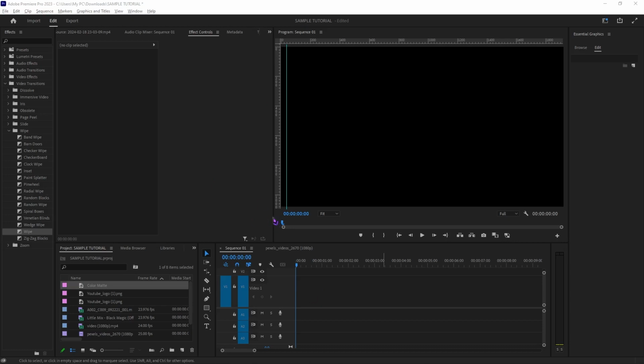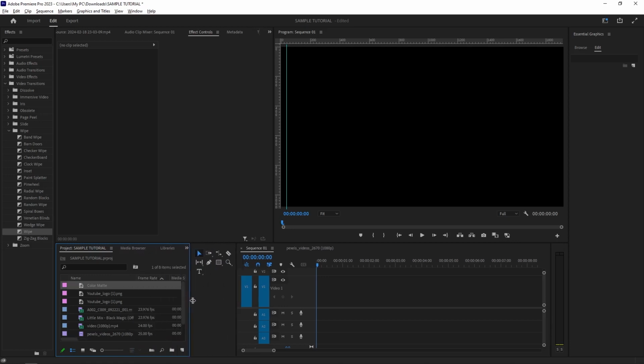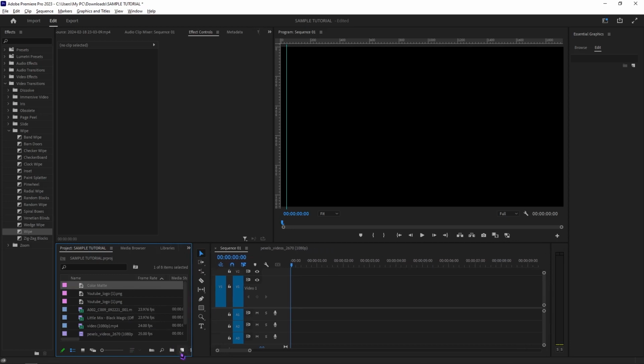So here we are in Premiere Pro, and let's add a color matte so that we would have a background right here. To add a color matte or a background, you can click here on the new item button under the project panel. If you can't see the new item button, make sure that you have expanded your project panel just like so, so that you would be able to see this new item button right here.